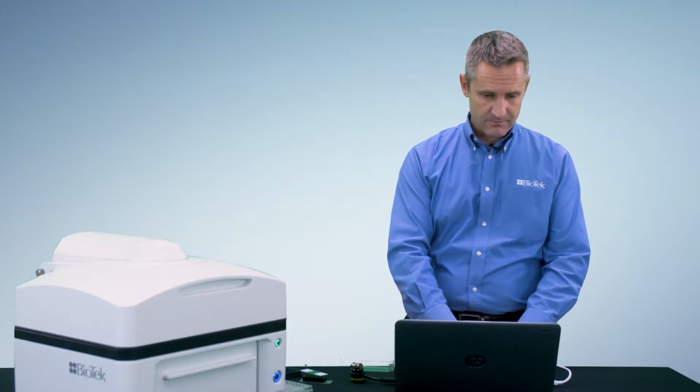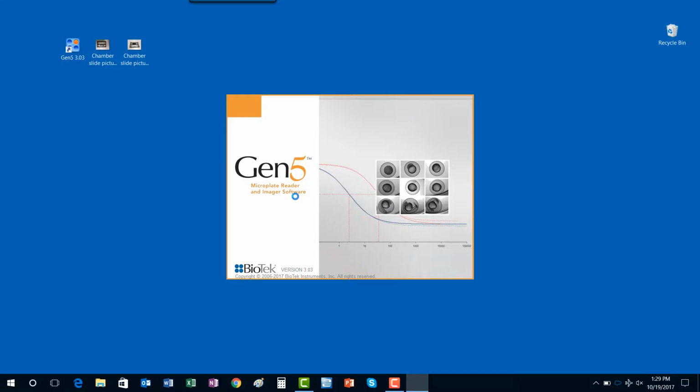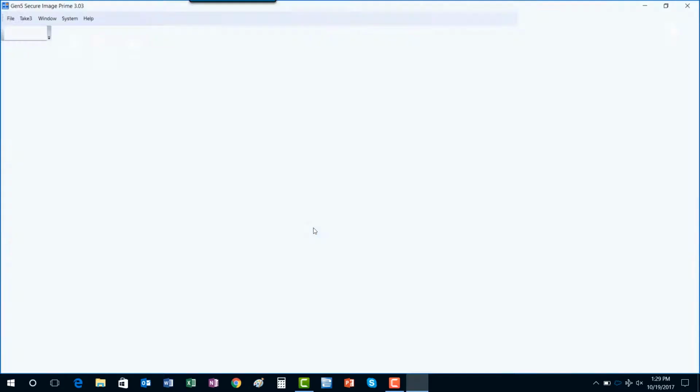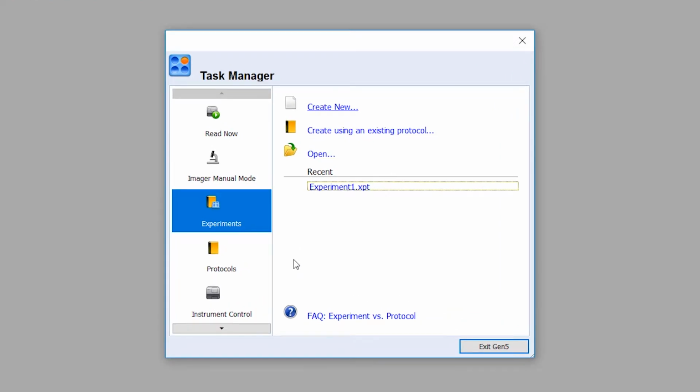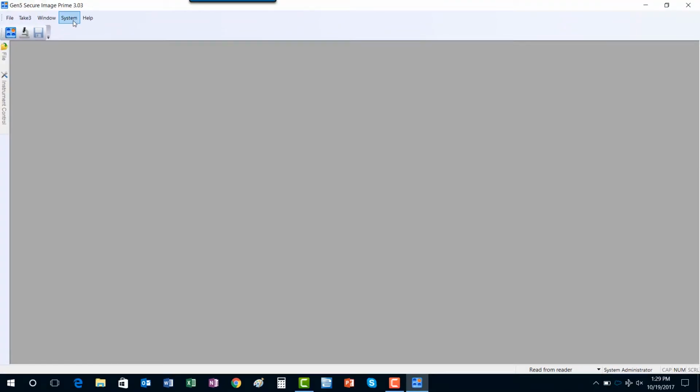So now let me give you an overview of how the interface looks like. When I open Gen5, the first thing you will see is the task manager. To access the plate database or the plate definition database, I'm going to close this task manager by clicking this button on the top left corner. And I'm going to the system menu, plate types.